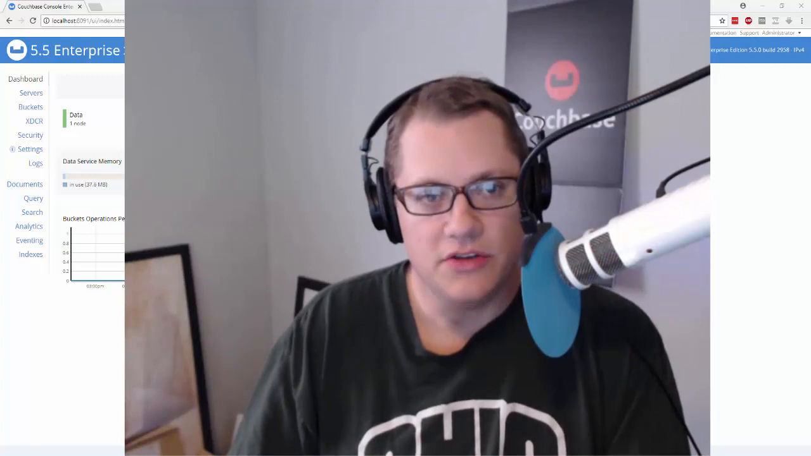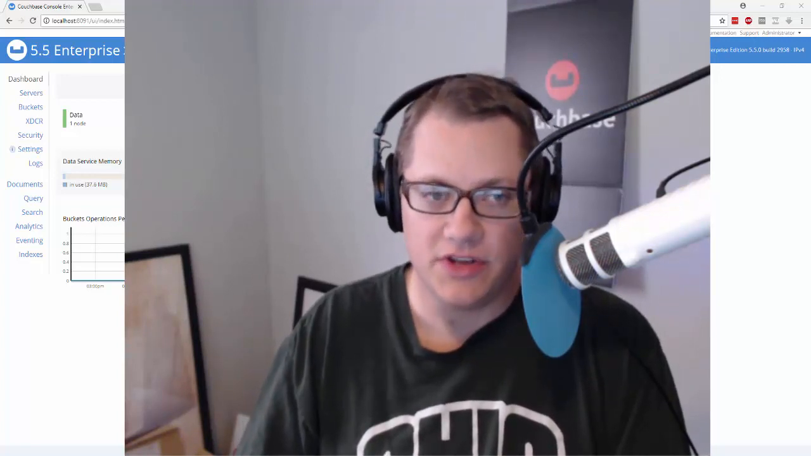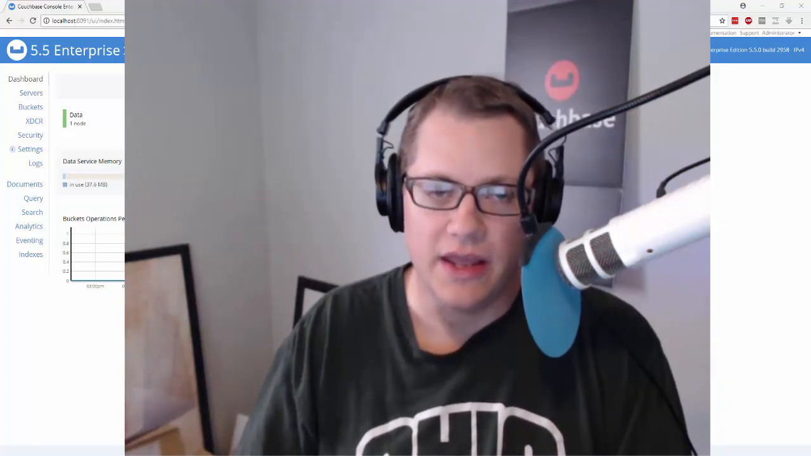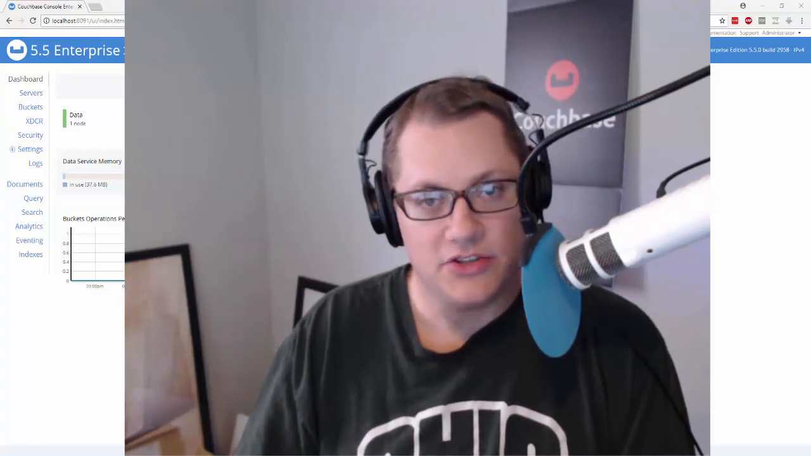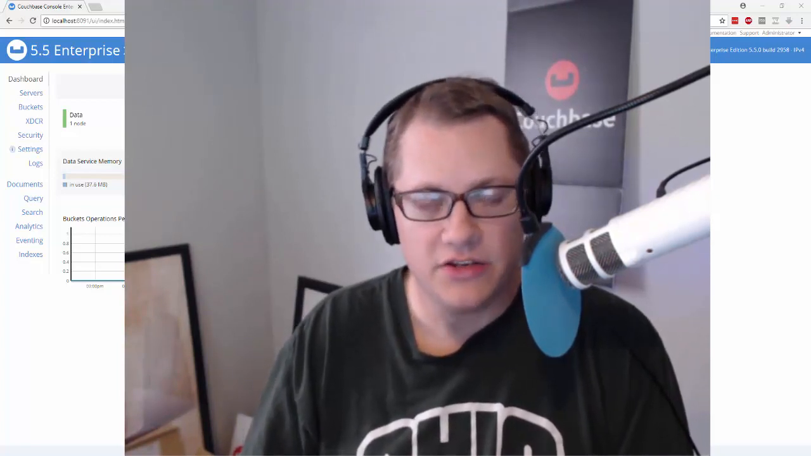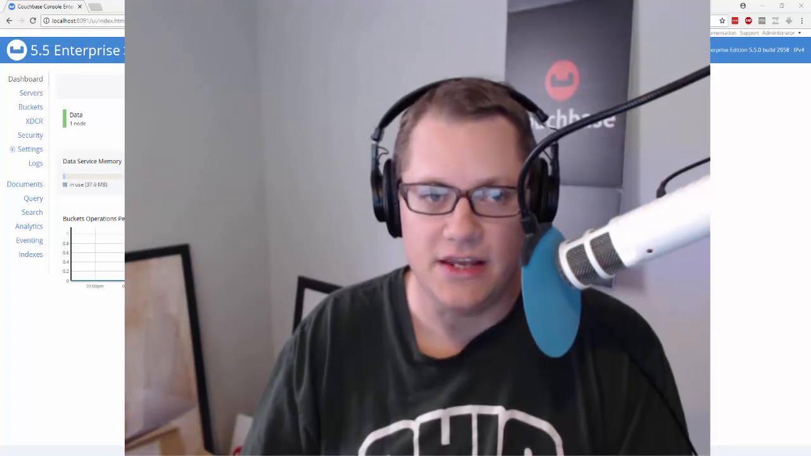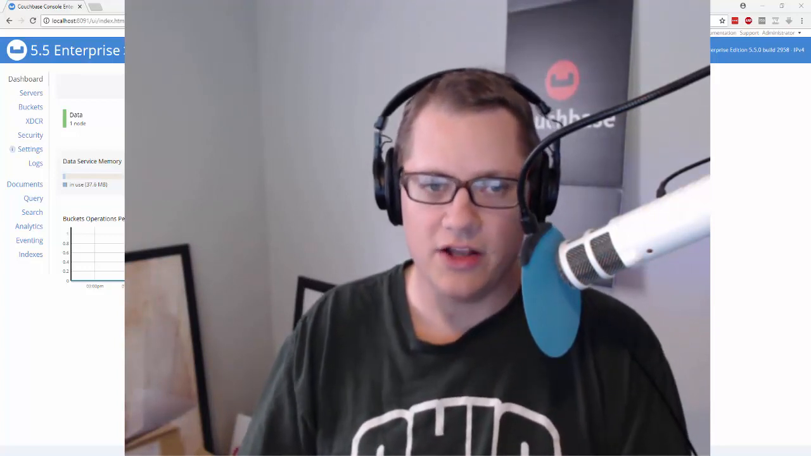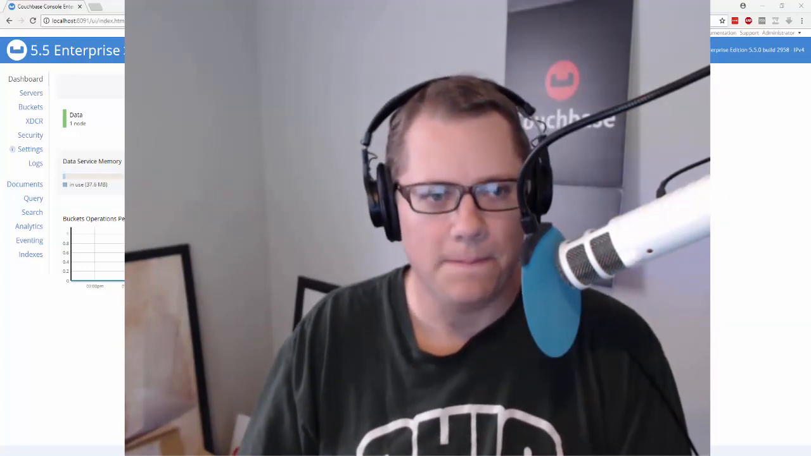For now, all you need to know is that Couchbase is a NoSQL database that's fast, flexible, and can scale very well. Data is stored in Couchbase as JSON, and each of these JSON documents has a key to identify it. There's a lot more that Couchbase can do, but that's all you need to know for now.